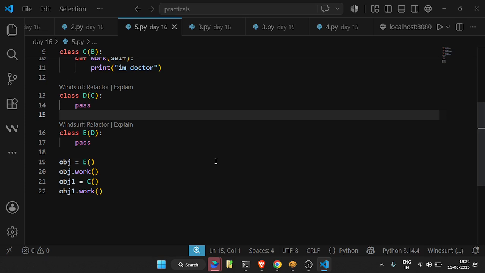So a question from this will come in interviews: method resolution. You should know how it resolves the method.